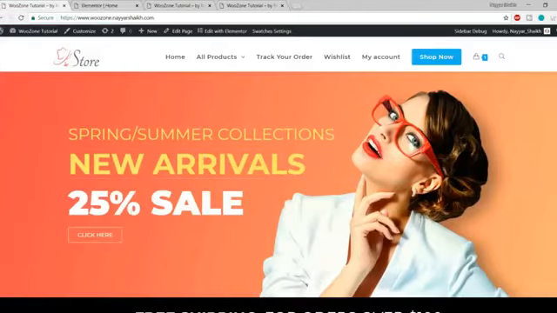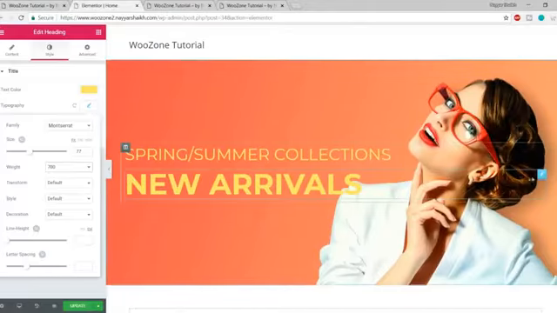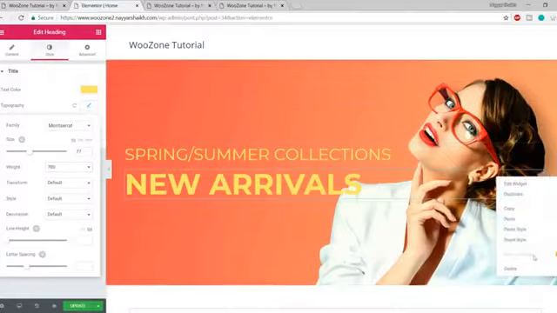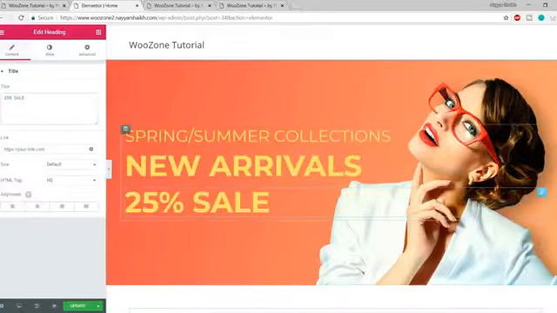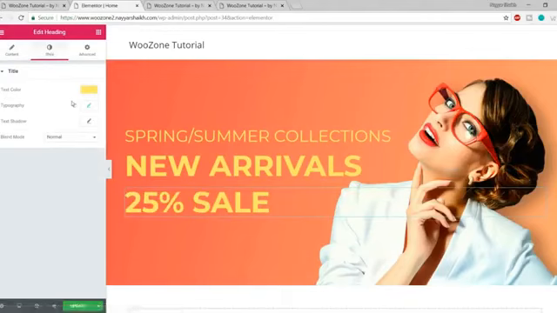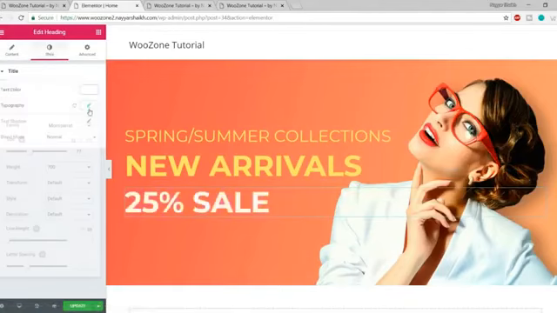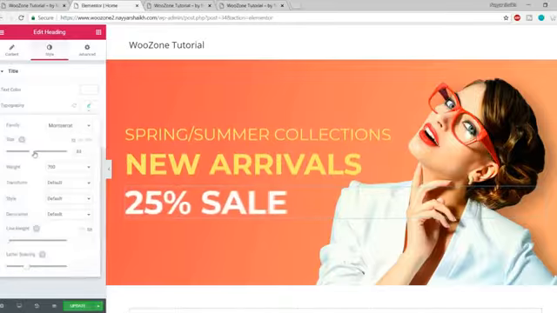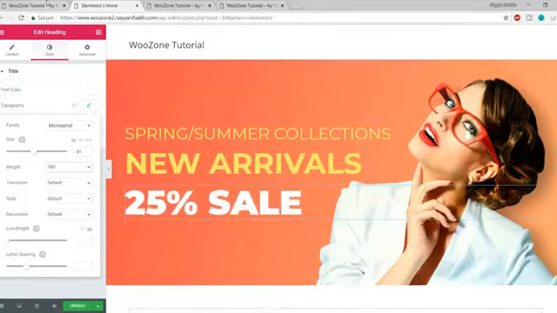Alright, now after this we have one more text, which is this one, 25% sale. So again, I'll do the same thing. I'll hover here, right click on this blue pencil button and duplicate it. Now instead of new arrivals, I'll type in 25% sale. Again, go to style. First I'll change the color to white. Then I'll go to typography, increase the size a bit more to maybe around 90, 91 pixels, and increase the weight to 900. Looking exactly like the demo website.